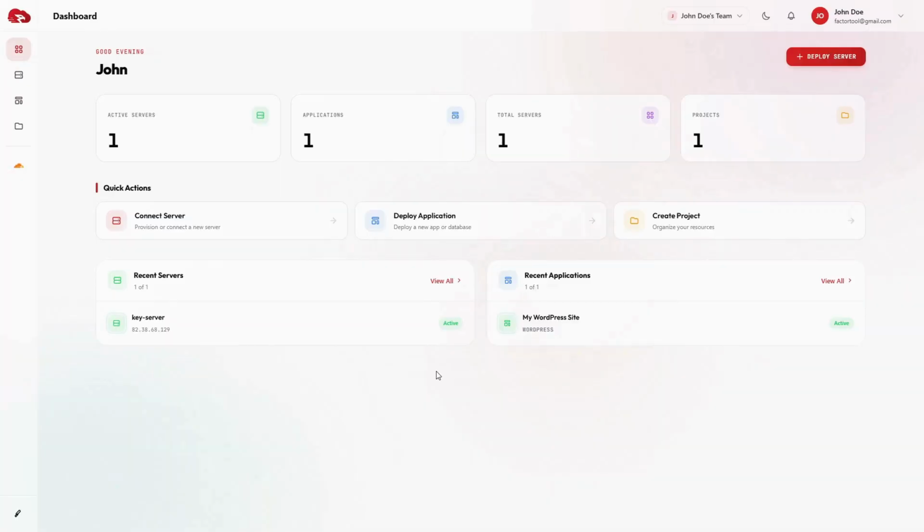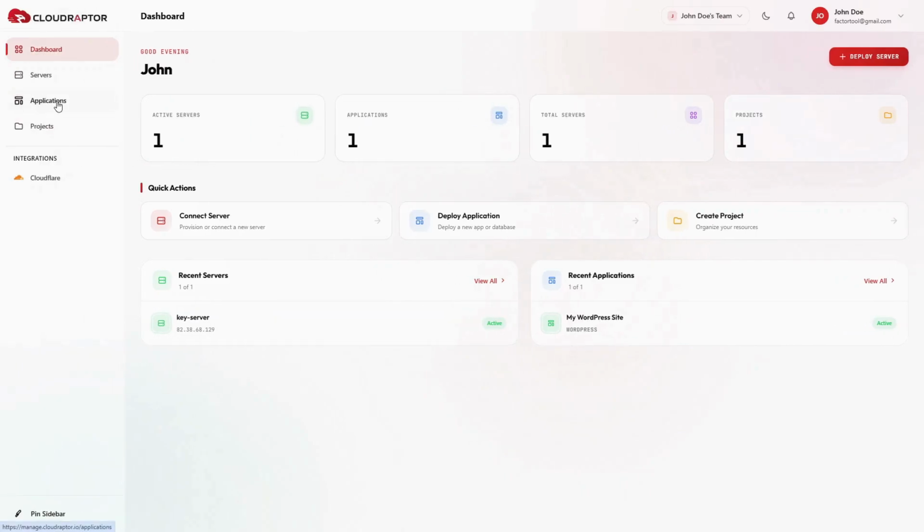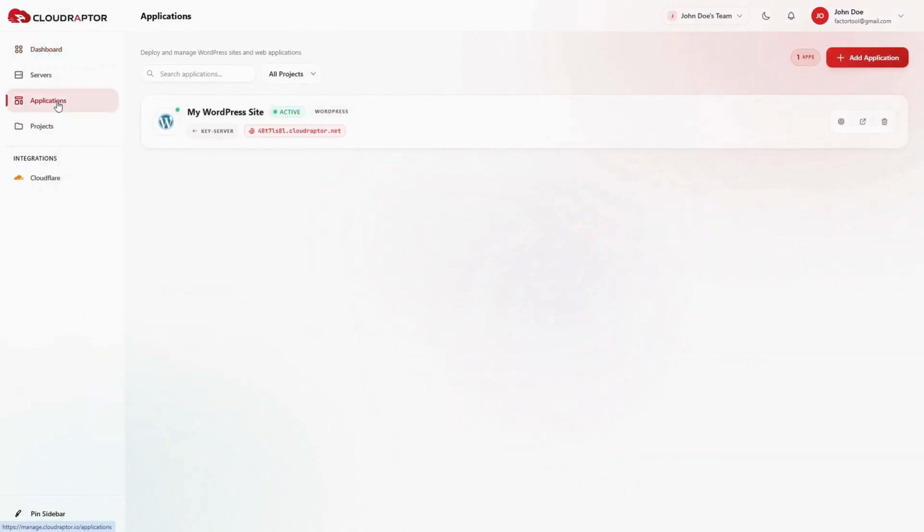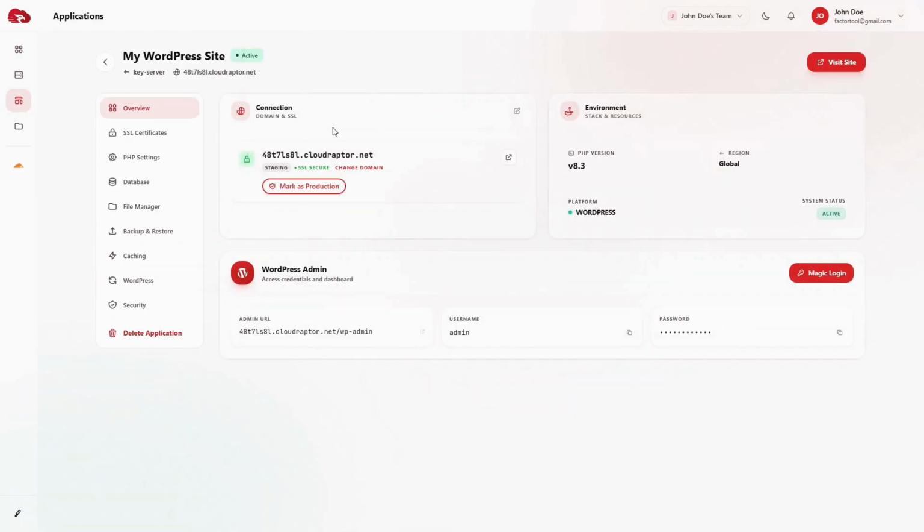In this tutorial, I'll show you how to access and manage your application's database in CloudRaptor. CloudRaptor provides secure, on-demand access to your MariaDB database, along with a built-in phpMyAdmin interface for easy management.